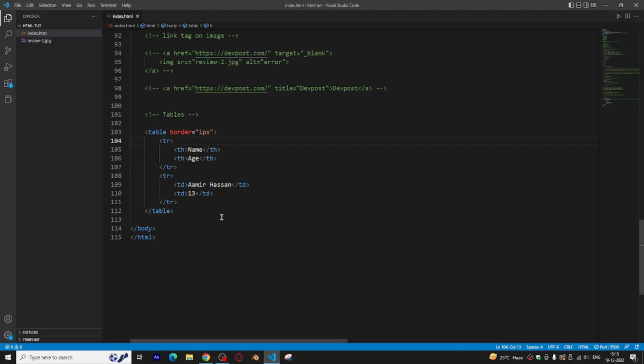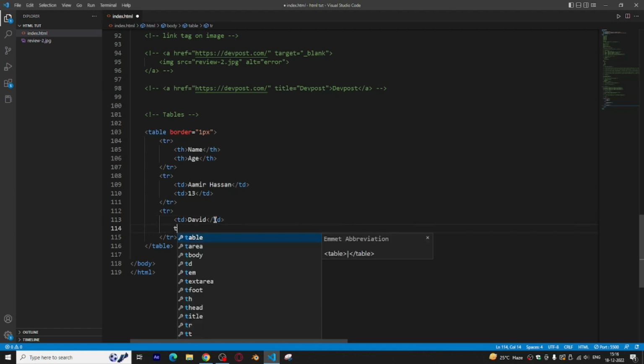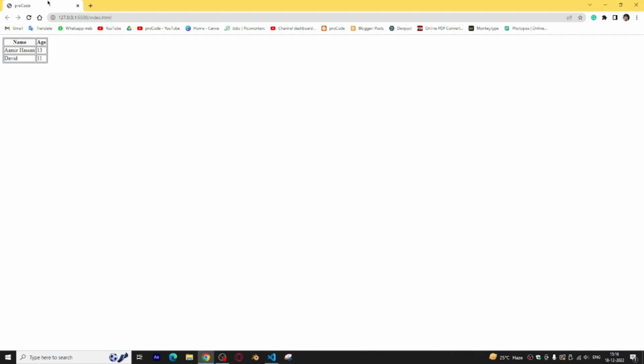Now if I want another row over here, I can just create one more tr tag, and then I can just create one more td tag. Let's say David's age is 11. Now this is how you create more rows.